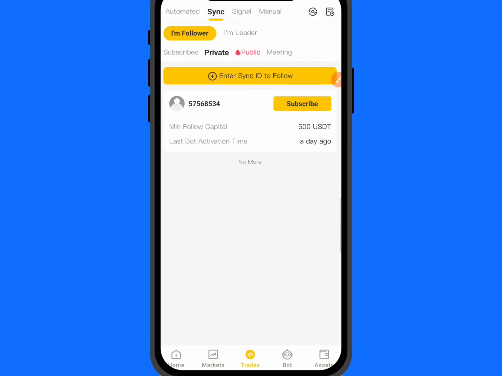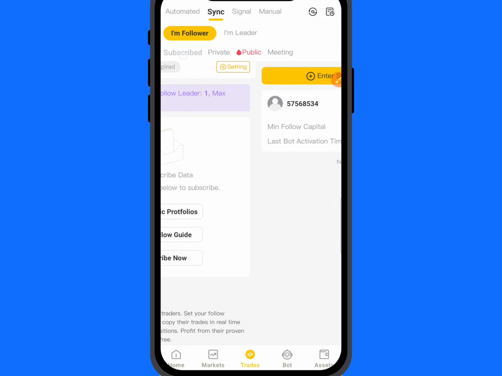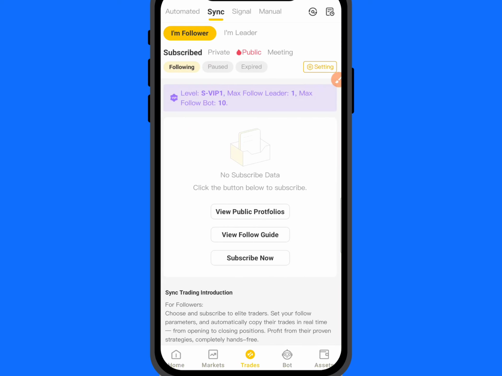When you click on synchronize, it's very important to make sure your account is set to I am a follower. All right, I am a follower. That is what you need to go for, because you want to follow someone.